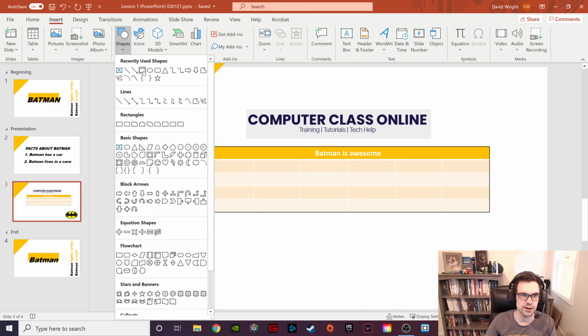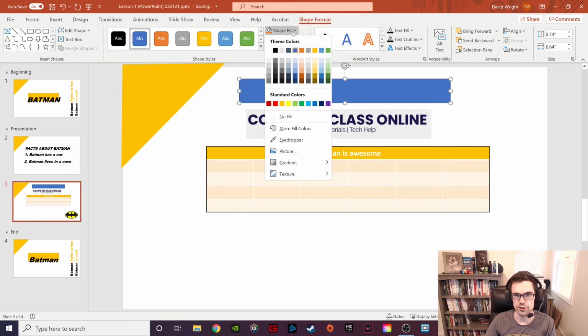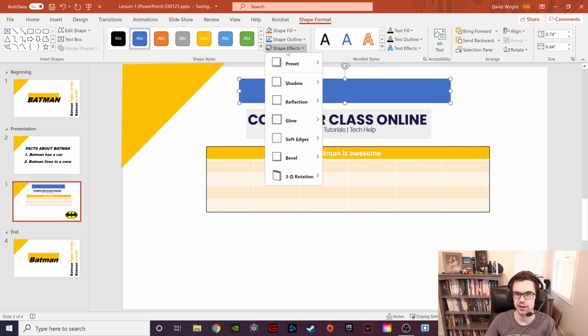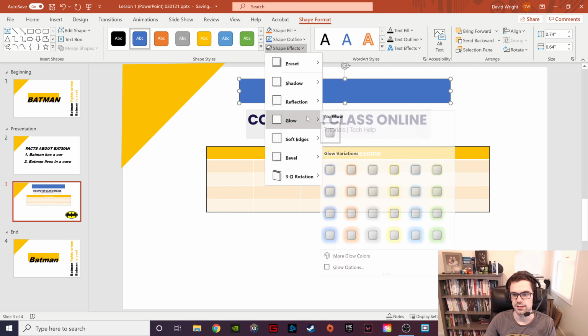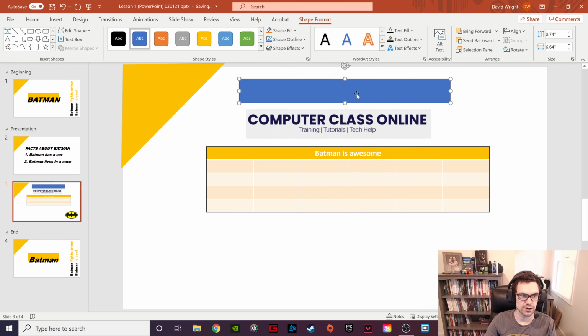Shapes, we've kind of already covered this. You just click and you draw whatever shape you want. It brings up the shape format to which you can fill the shape. You can change the shape outline or do no outline, which I almost always do because it looks bad to have an outline. You can do presets, glows, soft edges, bevels, 3Ds, lots of other things.